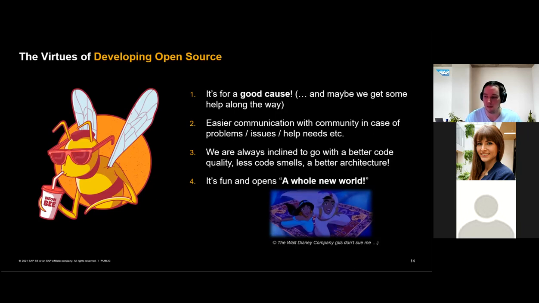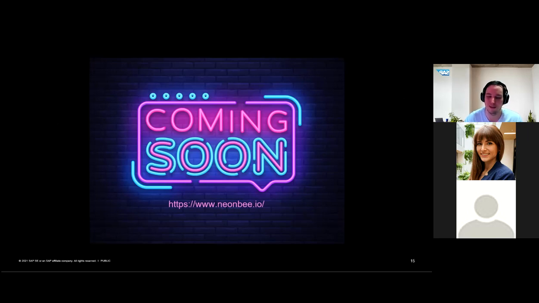So with that, I would like to make a little bit of an advertisement. As said, we are currently in the process of open sourcing this NeonB framework I was talking about. So please check out neonb.io. We are currently about to open source it, and all of the source will be available on GitHub in the near future.